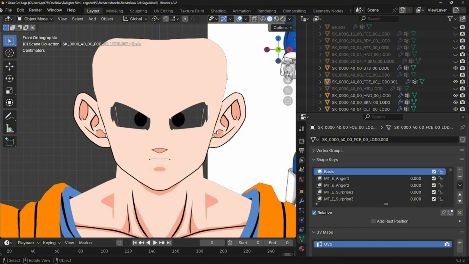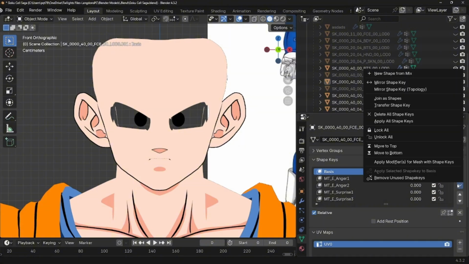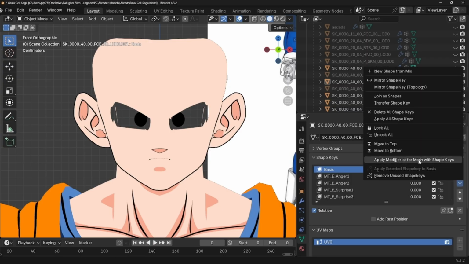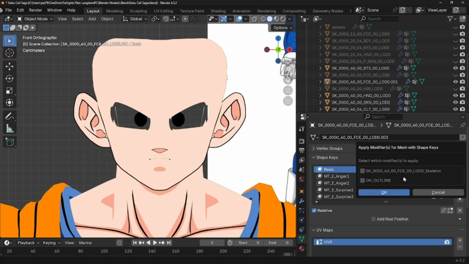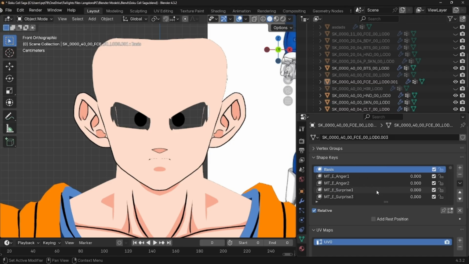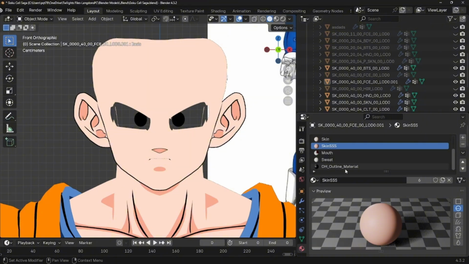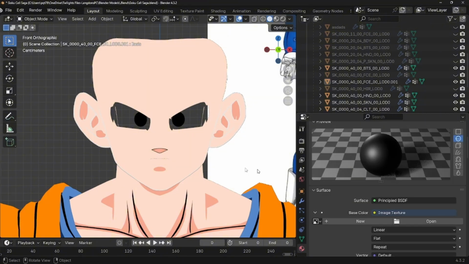And if you have another plugin, if you click on here, shape key specials, you should have something called apply modifiers. And if you don't, I will give that to you. So you click this. You have something called OH_outline. I'm gonna click that, and then I'm gonna click OK. And then for me, I already did this, but your outline will look like this.